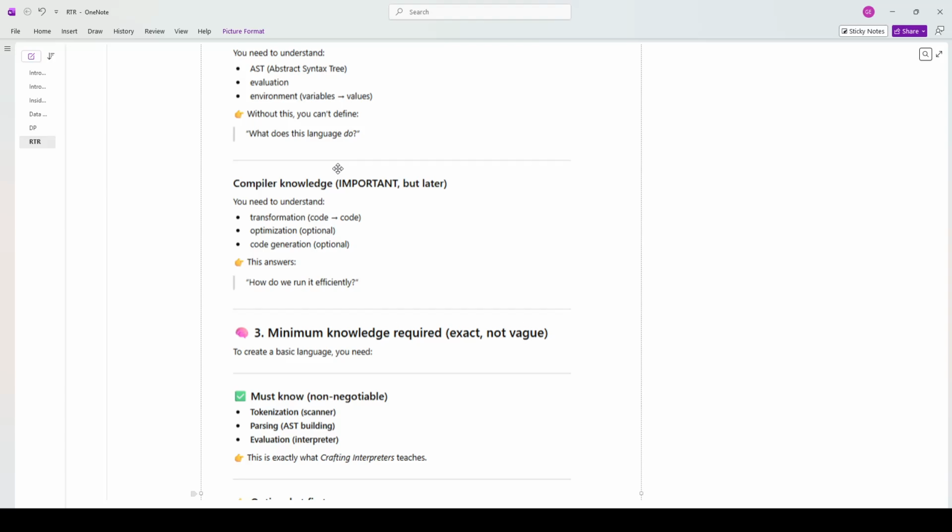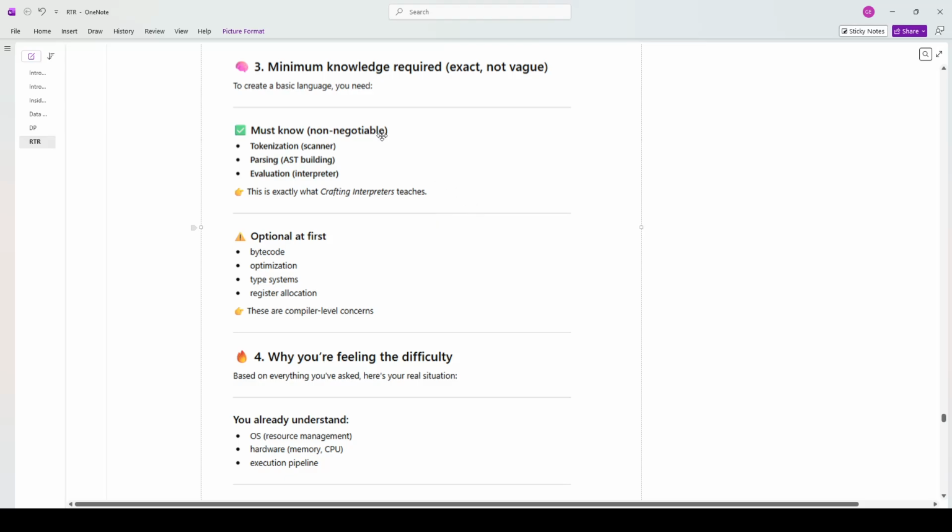Optimization is optional, and it's actually a part of the compiler as well, such as what we discussed in the previous video, in which the V8 engine finds the most requested code and then optimizes the runtime based on that frequently used code. Code generation, optional. This answers how we run it efficiently. Minimum knowledge required, exact, not vague.